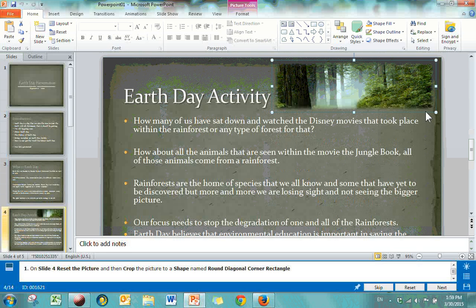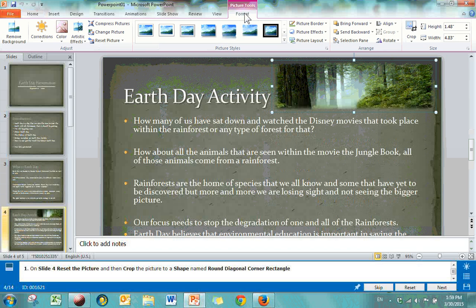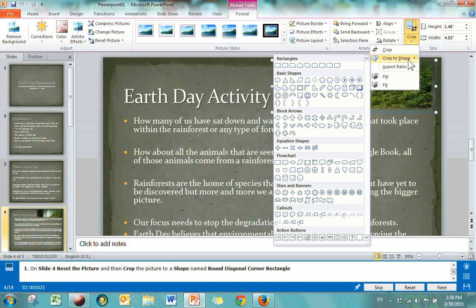Click on it, and then you get that tab, the format tab that pops up, and you're going to crop it. Crop to a shape. That's what they want. Crop it to a shape, and you're just going to look for the shape called round diagonal corner rectangle. And let's see, is it this guy? Nope. Look, it's maybe this. Look for one, I think it's this last one. Round, that's it right there.